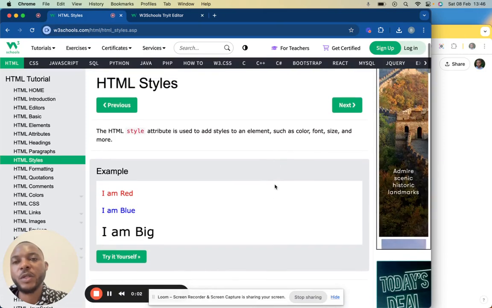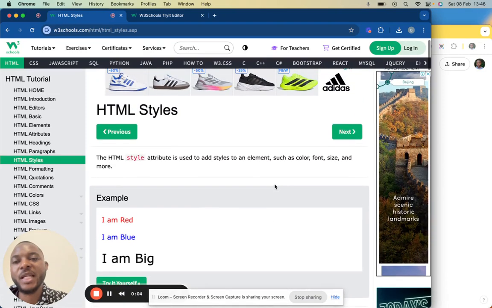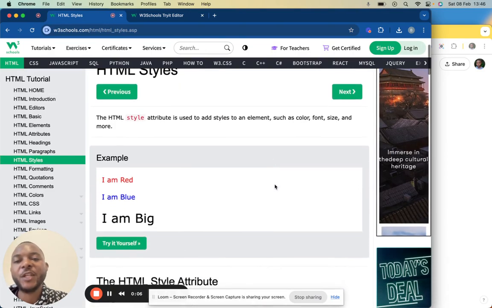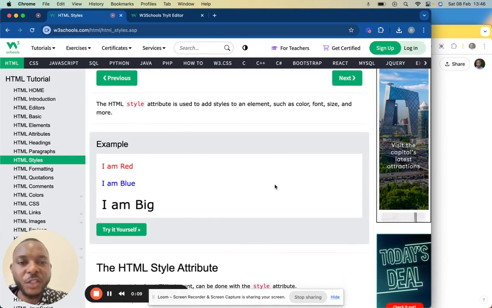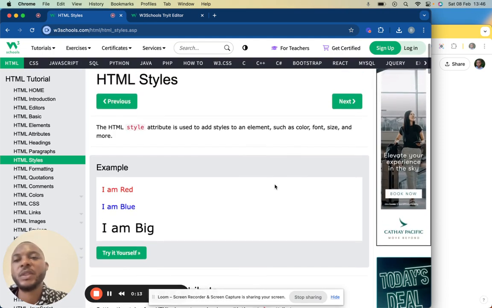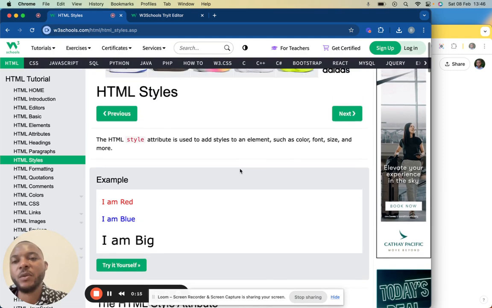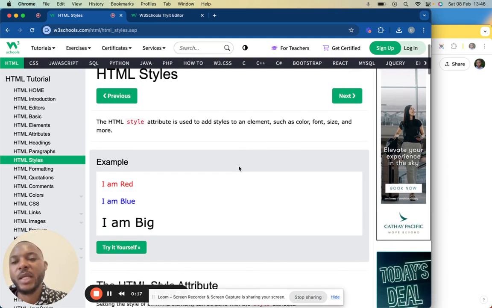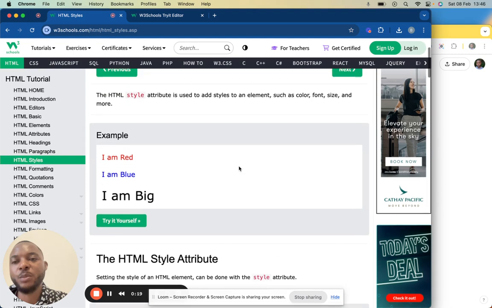So now we're gonna talk about HTML styles. The HTML style attribute is used to add styles to an element such as color, font size, and more. And then after that, we're gonna take this to an AI tool like ChatGPT, and then after that to see what they can also give as their input.